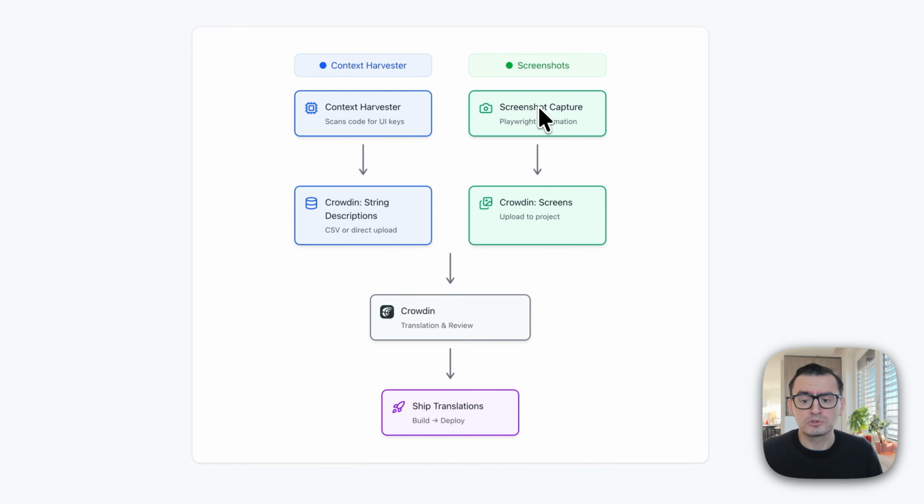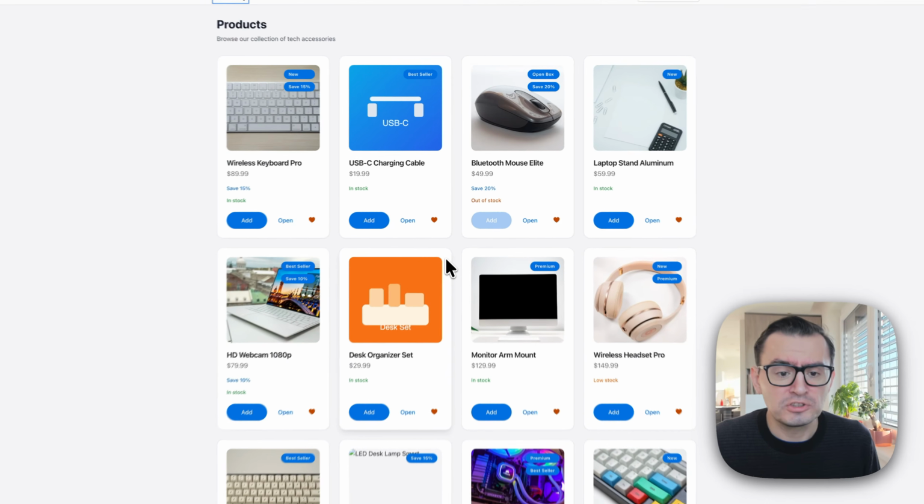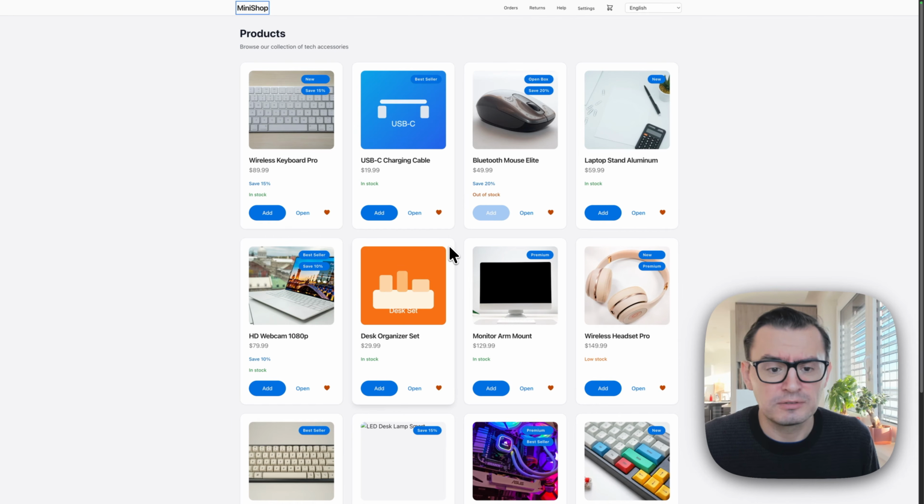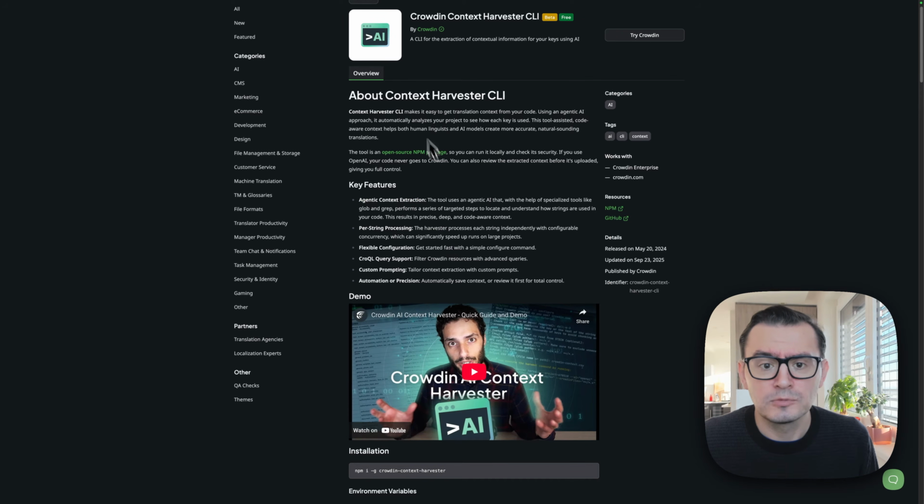And we are going to do the same for screenshots. So we are going to use Playwright to grab all the screenshots automatically and upload them to our Crowdin project. And we have both comments and screenshots available to translators inside Crowdin translation editor. So I'm going to talk about both tools very quickly, and then I'm going to show you how the setup looks like. And at the end, I'm going to show you the demo. Okay, so this is the website we are going to use for testing. Very simple website. So first, let's talk about Context Harvester CLI.